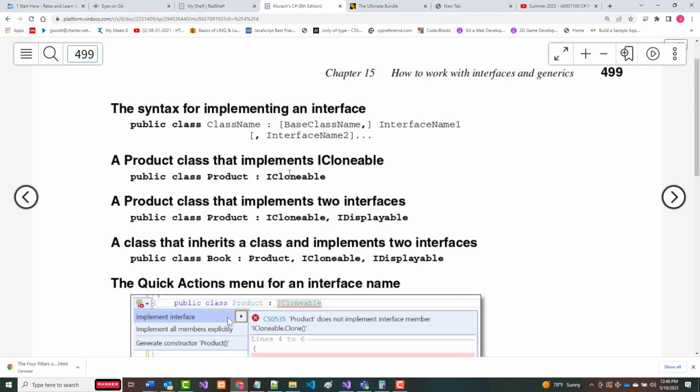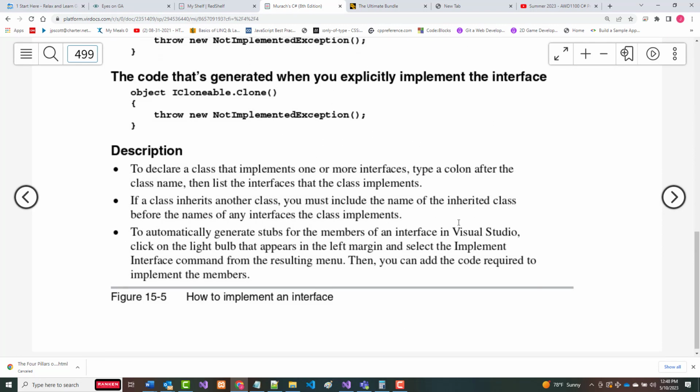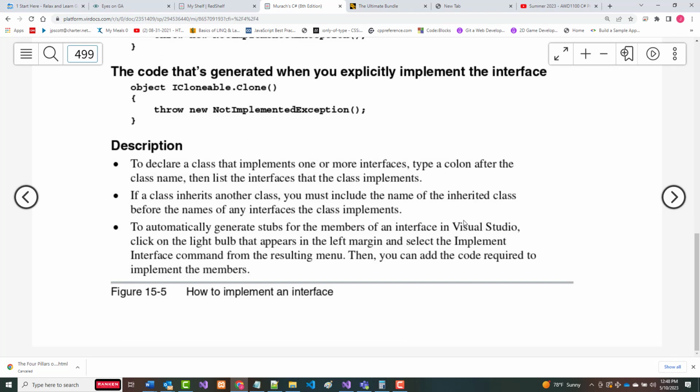Implementing an interface, again, their product is implementing iClonable. Their product is implementing iClonable and iDisplayable. Book, the class must come first. So book inherits from product, implements iClonable and iDisplayable. These can be in any order. They don't have to be in alphabetic or any other kind of order. So to declare a class that implements one or more interfaces, type a colon. Okay. If a class inherits another class, you must include the name of the inherited class before the name of the interfaces. You can also use the IntelliSense in Visual Studio if you have not yet created the interface.